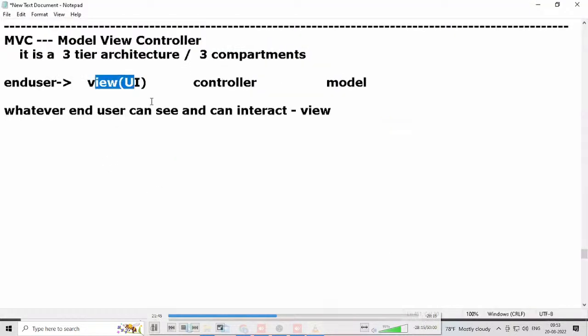In front of the view, I am the end user. I'm sitting and I can see something on the screen and I can also interact. Yes or no? So whichever I can see and whichever I can interact with, that is called what? View. This is called user interface. Through the view, the end user is going to feed some data. Feed some, what is this? Data.